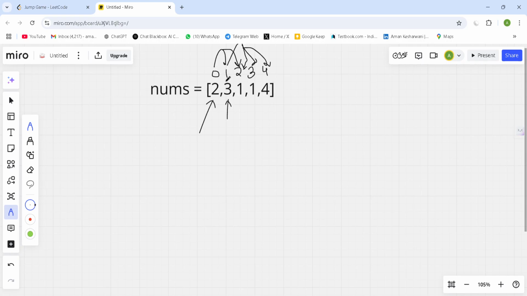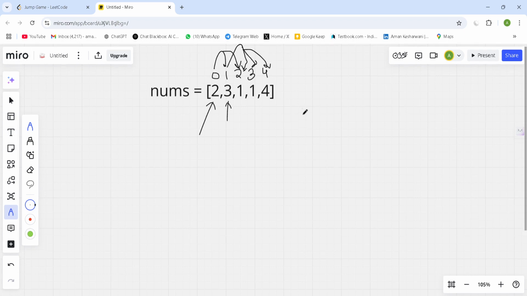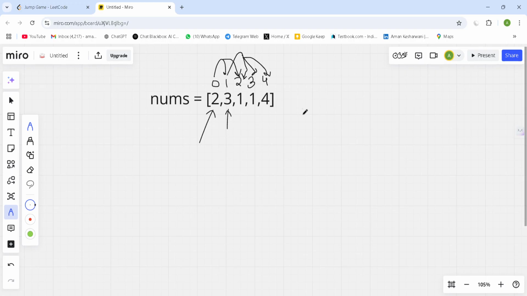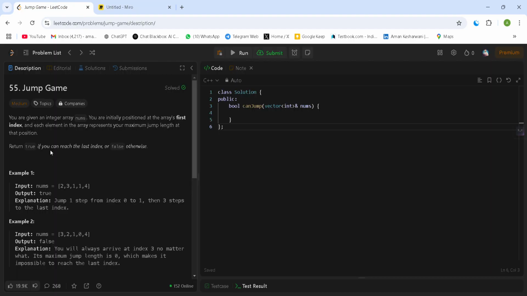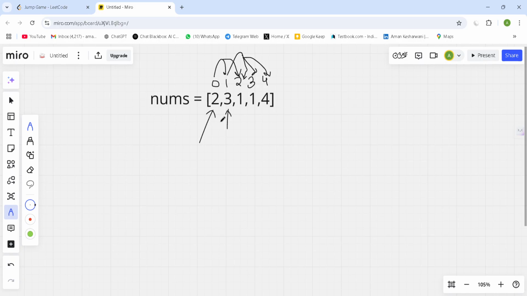From index 1 you can reach the last index, so according to the question you have to return true. If you reach the last index, you simply return true. Let's take another example.